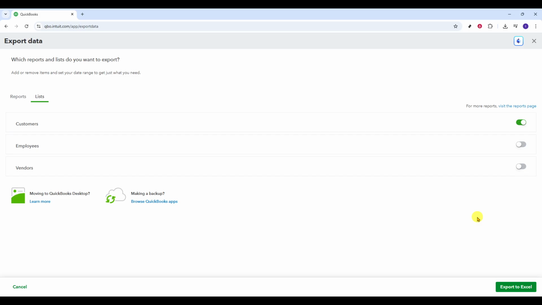If you plan to share this file, remember it may contain sensitive contact details, so store it securely and limit access to trusted users. That's all it takes. You've successfully exported your customers from QuickBooks Online and now have a portable copy ready for backup, review, or import elsewhere. If you need to refresh the list in the future, repeat these same steps to get the latest version.